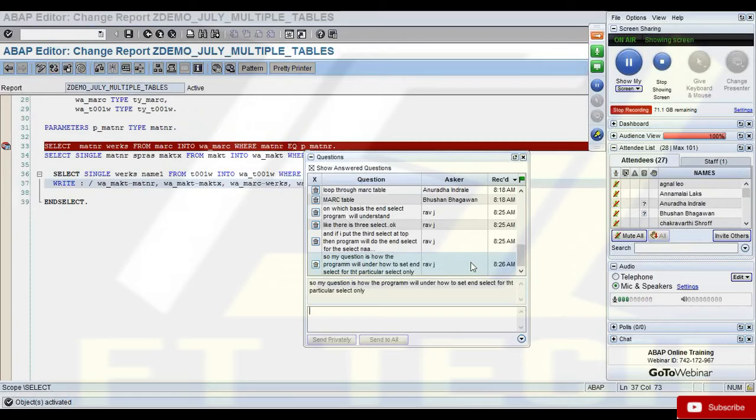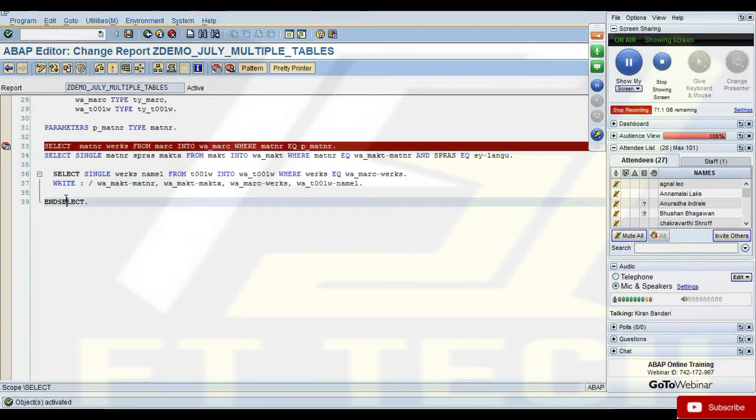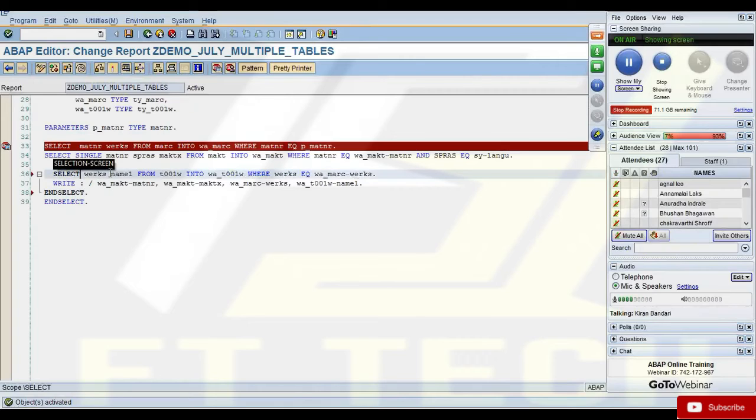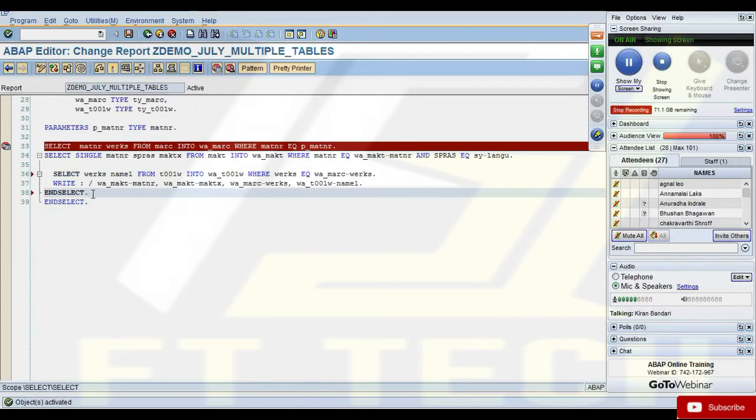How does the system know which end select belongs to which select? I have select and I have one end select. If I have one more end select here, it simply branches. For example, if I don't have select single for this, then this is the end select for this, and this is the end select for this. So the system understands that way. But here we have only select and select. Others are select single.